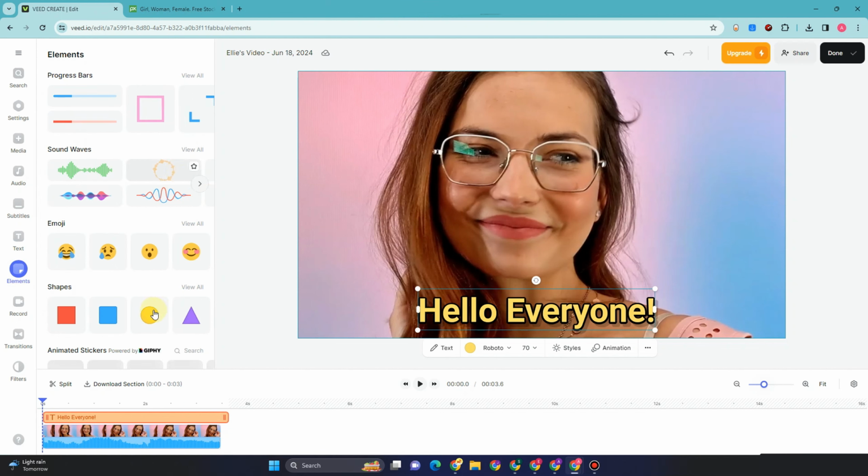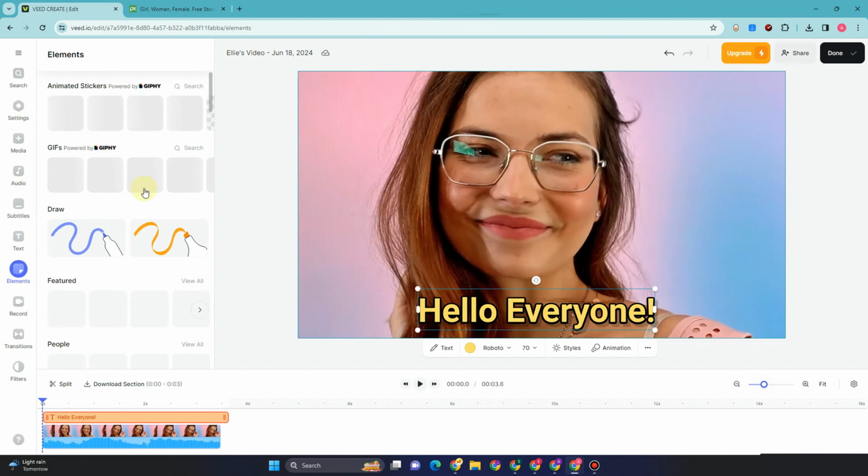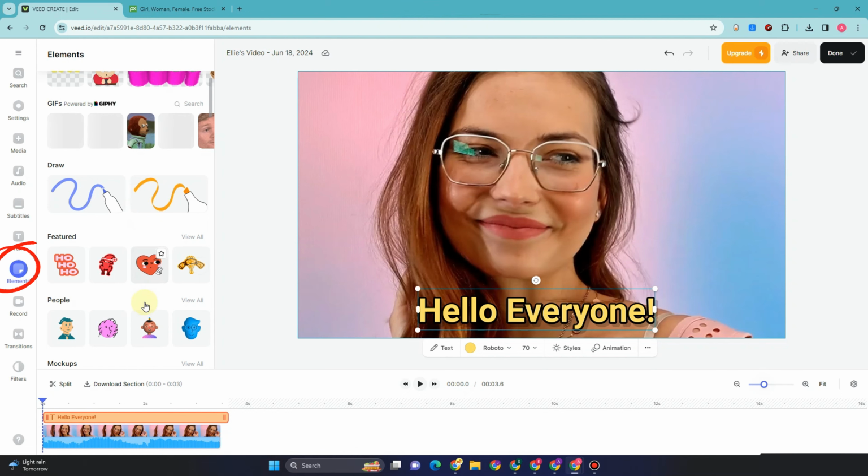Another thing is you can now add elements if you want, so feel free to search for the element that you want to insert or add here. Once done, all you have to do is click done.